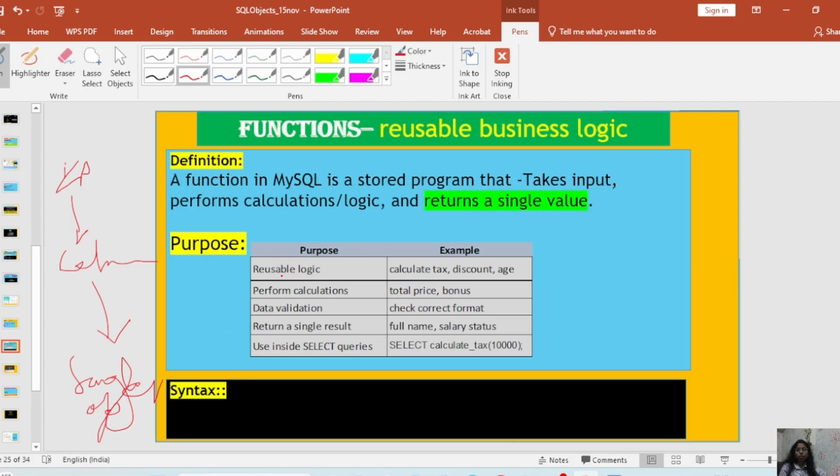Purpose: reusable logic. Calculate tax, discount, age, perform calculations like total price, bonus, discount, then data validation, checking for correct format, returning a single result like full name or salary status. Use it inside select queries, like select calculate tax. This is the only difference: return single value.